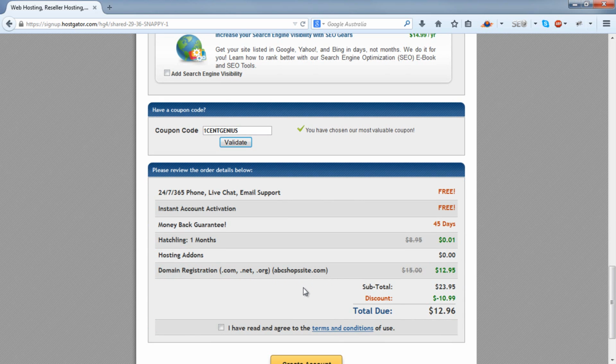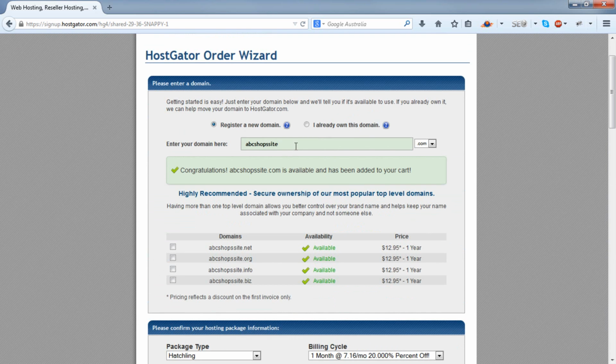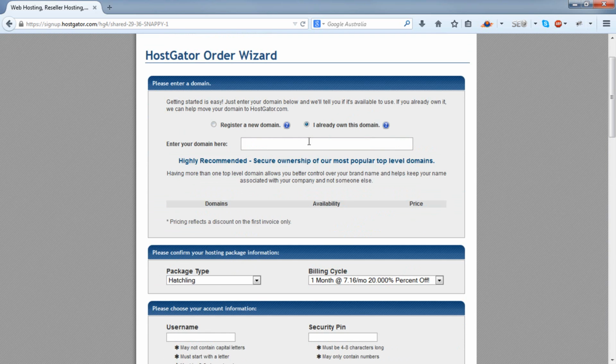Now when you scroll down, you'll see that the service will charge you the $12.95 for the domain, and that's yours to own. You'll have ownership over that .com, and your first month of hosting will simply be 1 cent. Now if you already have your own domain, you won't need to purchase one here. You can enter your existing domain in here.